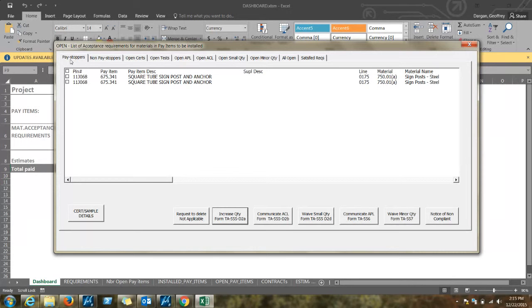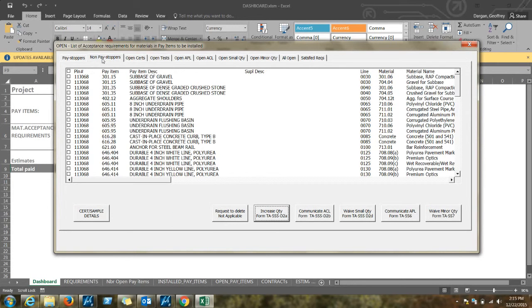These are items that have been paid for or partially paid for, but will stop payment to the contractor if a certification or testing requirement has not been met. Next to that, we have non-pay stoppers, which will provide payment to the contractor. Site manager will not withhold payment if these testing or certification requirements have not been met. However, these items will show up on an IPSM once the job goes into finals.